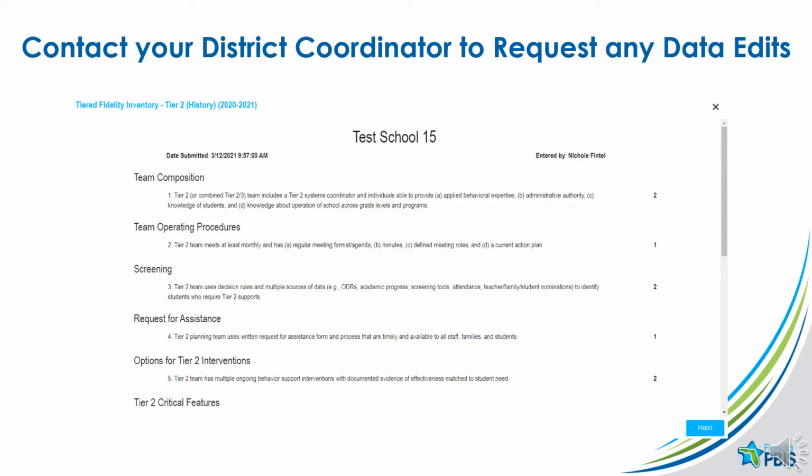If you notice any data entry errors after you have submitted your TFI, you can contact your district coordinator to request an edit to your submission.